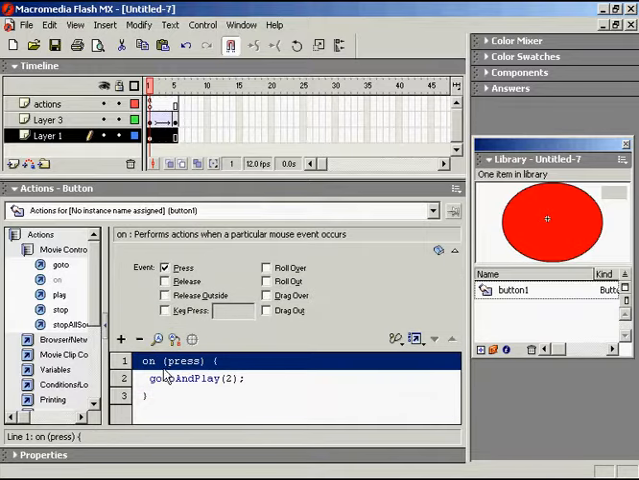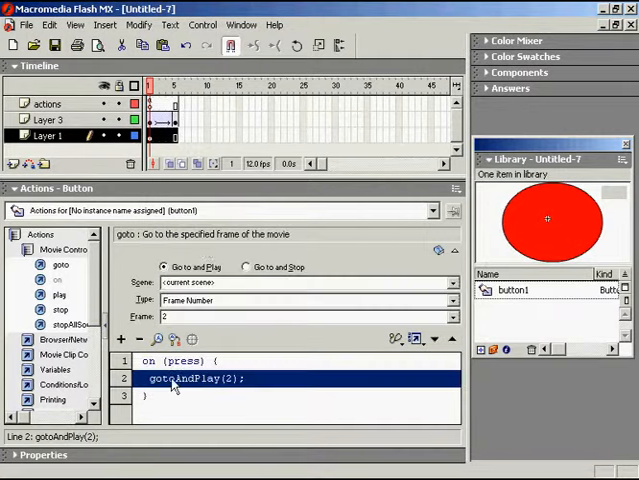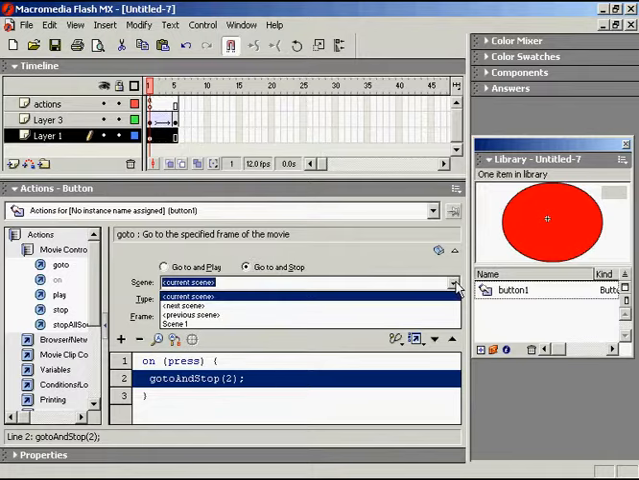So this one is okay, line number 1 is fine on press. The second one, what we're going to do, we've got some options. We can go to and play, or we can go to and stop. So I'm going to select go to and stop. We're able to quickly select the different scenes.